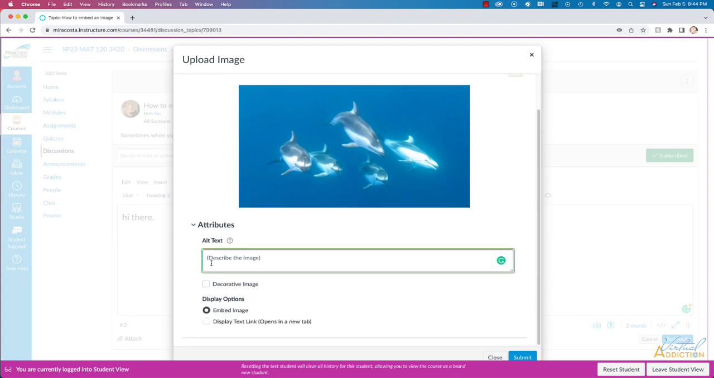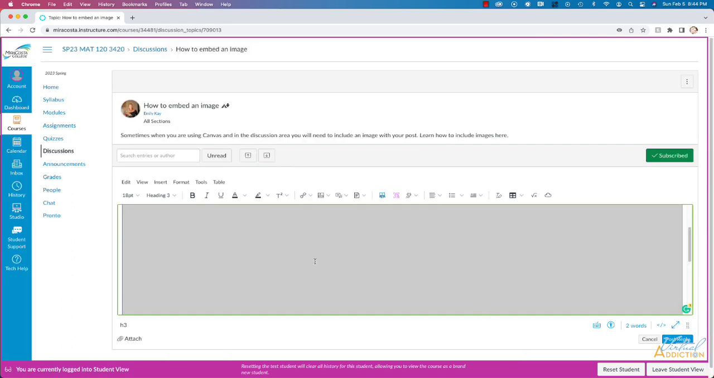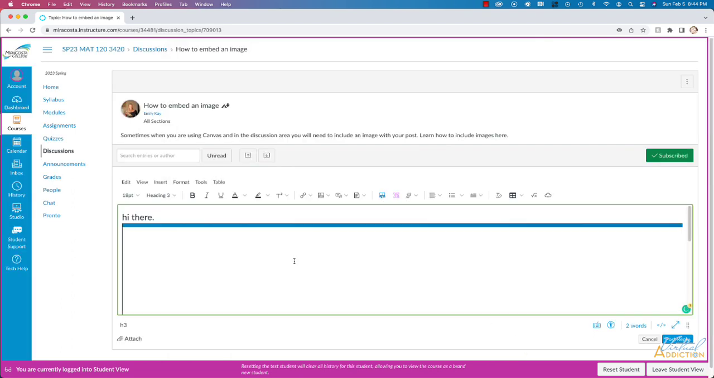Alt text is just going to be alternate text in case the image has some sort of issue and doesn't show up. From a usability standpoint, it's always important to include the alt text. And the option that you're going to want under display option is you're going to want to embed the image. This will ensure that the image is going to show up within your post. When you click submit, you can see that the image is going to be placed into the post.